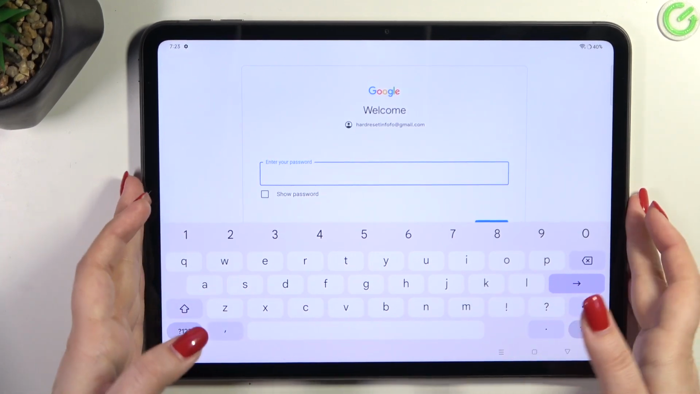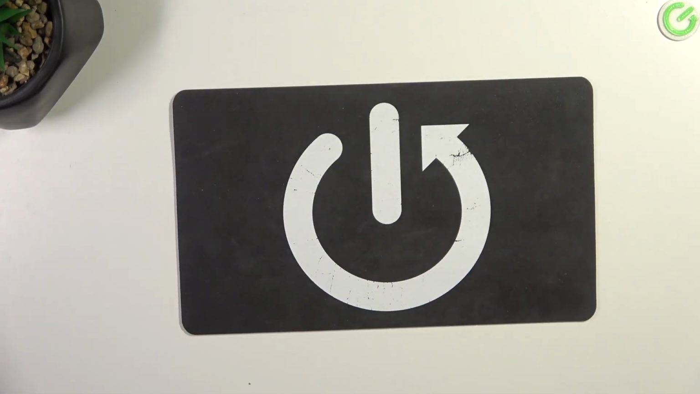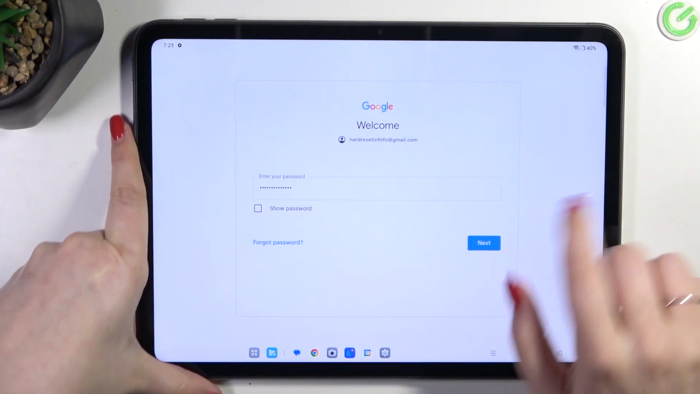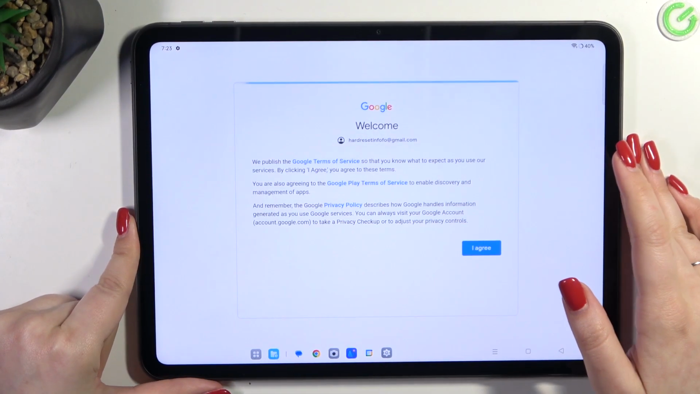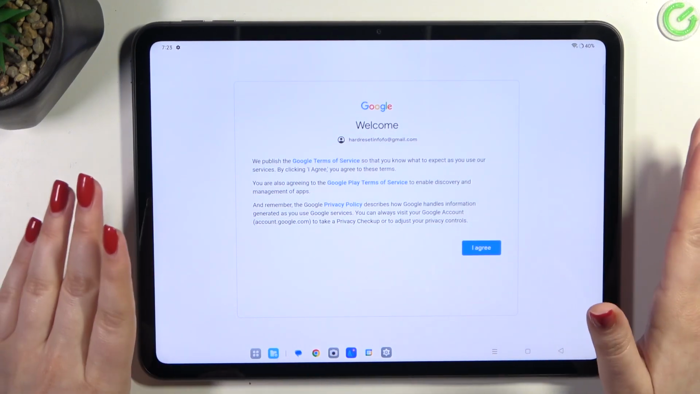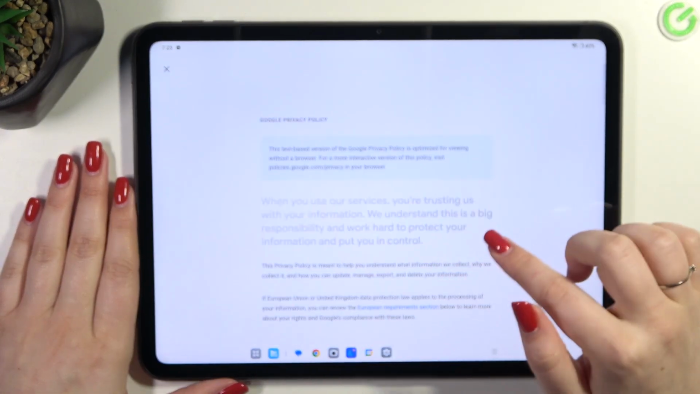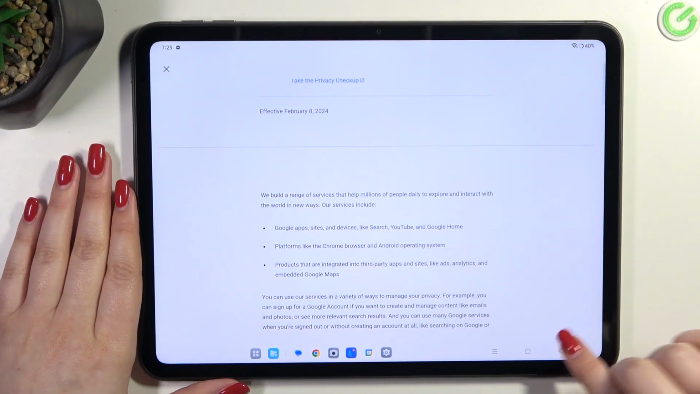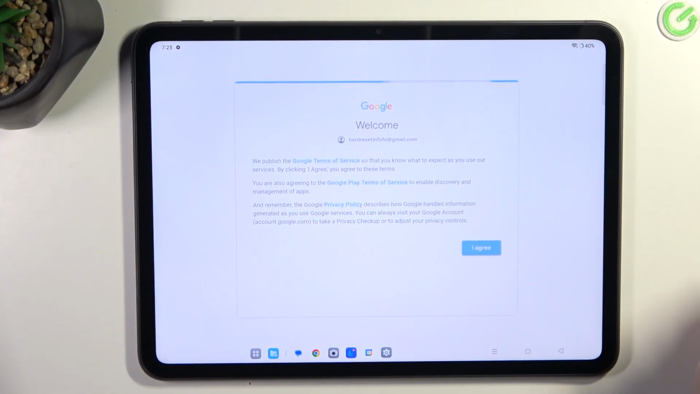Here we have to enter the password, so let me do this out of the screen. Okay, let's tap on Next. Here we've got Google Terms of Service and Privacy Policy, so just tap on it to check the information and tap on I agree.